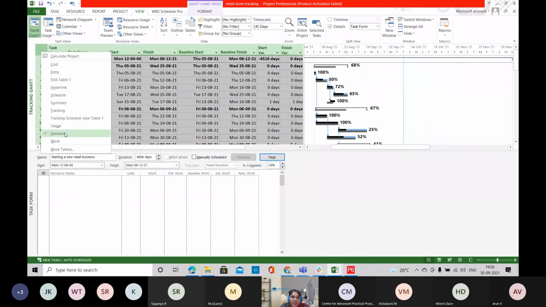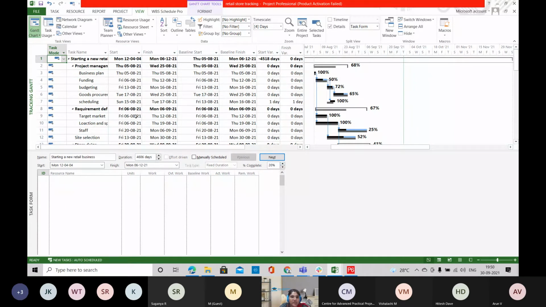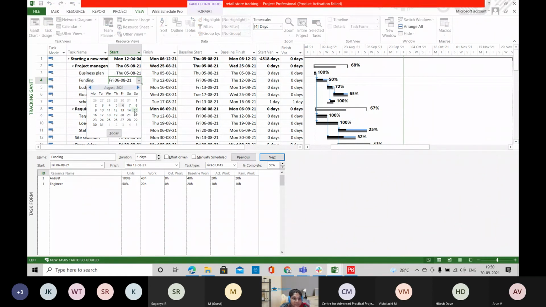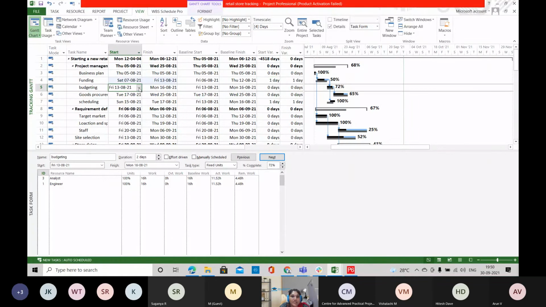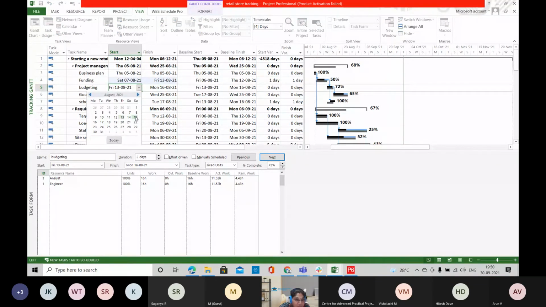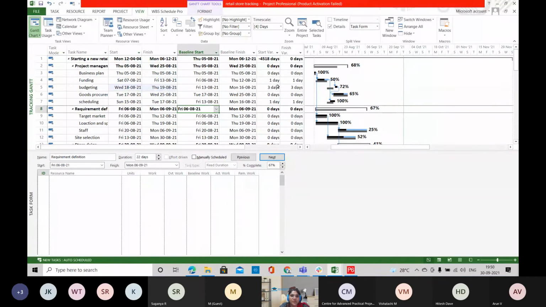And using this variance table, you are able to find out what are the variances in your schedule. Suppose I am starting with a delay in the project, so here it will show you the variance as 1 day. Suppose I am starting with a 2 days delay in your project, so it will show you the variances here. Suppose you want to mark the completion of your project, so here you can mark the completion of the project. So according to the changes you are providing here, the Gantt chart will show you the result of the project execution. So this is regarding the tracking.